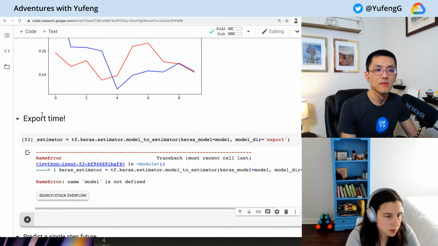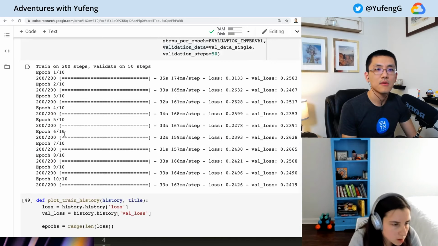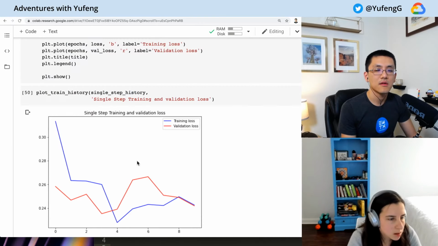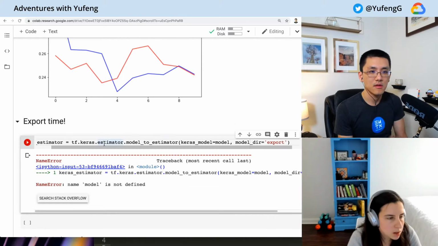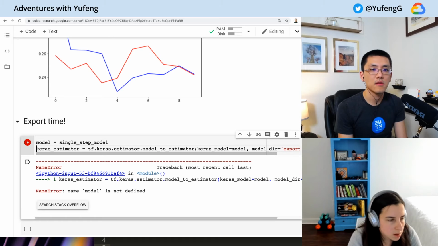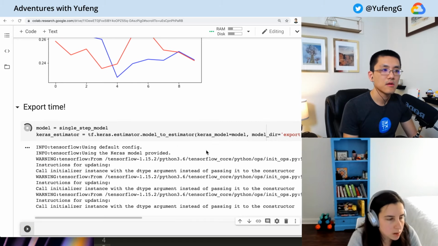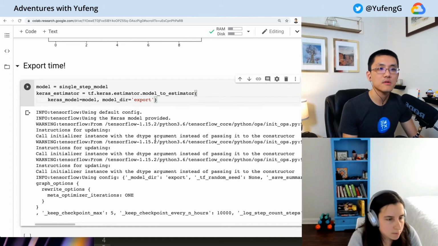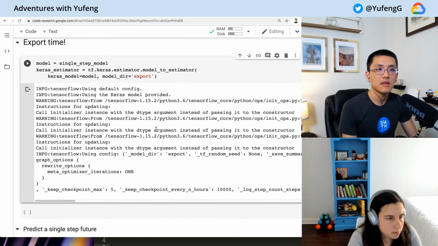Export time. And we'll want to, Keras model equals, I think it was called single step model. Single step model, yeah. There we go. I'll put a new line here just for readability for folks. All right, so estimator, model to estimator, we point at the model, we point at a directory, which is somewhere.